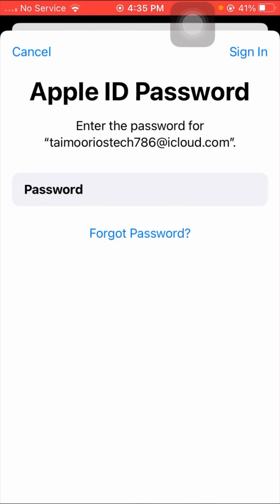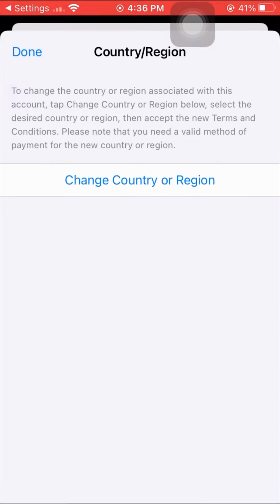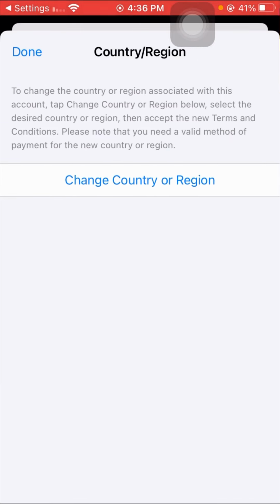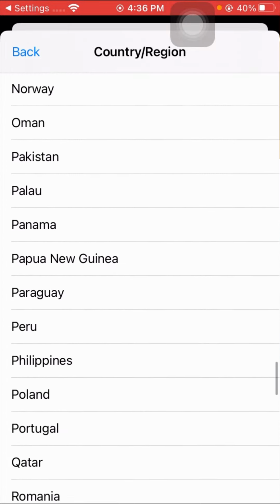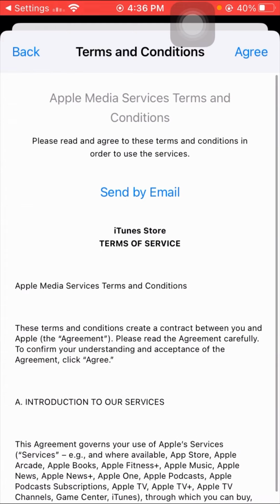After you tap on it, wait some seconds to enter your Apple ID passcode, and after that tap on Sign In on the top right corner, and here wait some seconds. After that tap on Country/Region, and here wait some seconds, tap on Change Country or Region, and scroll down. I am from Pakistan, and I select Pakistan here, and after that tap on Agree on the top right corner, and again tap on Agree.